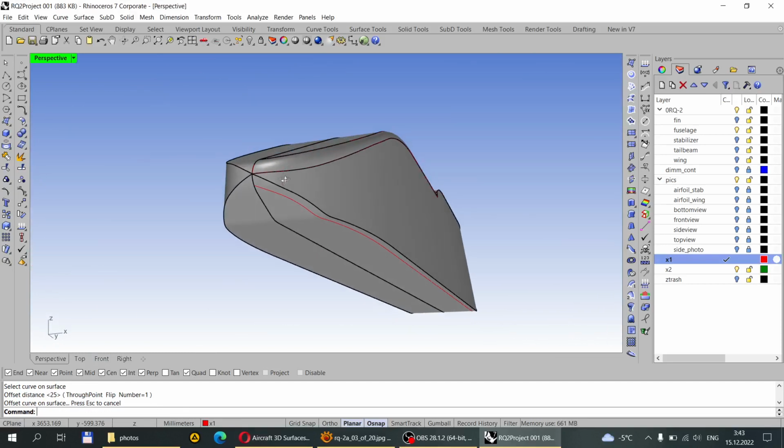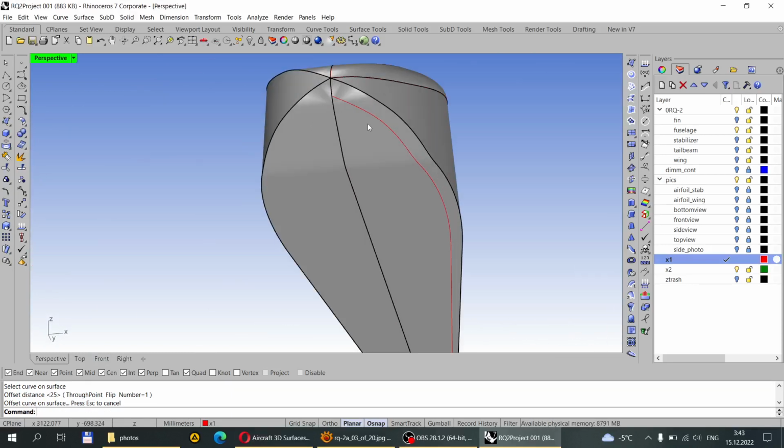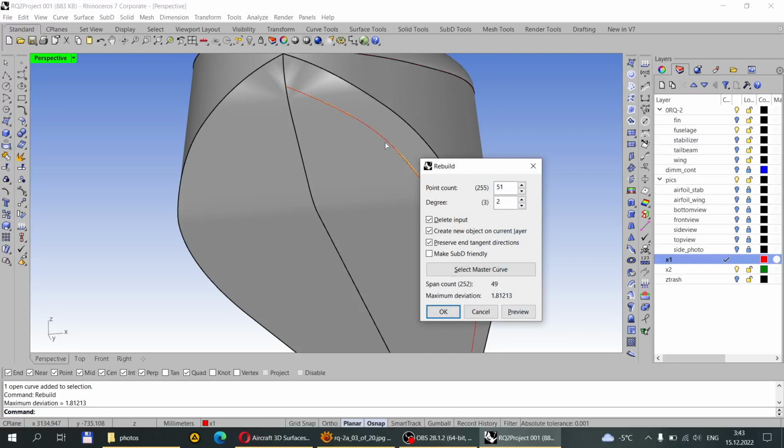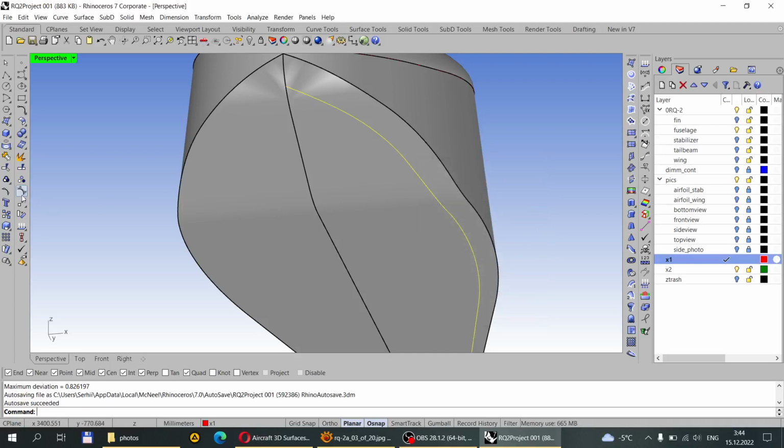and now we must edit this curve, rebuild to 51 points, or maybe a little more than 51. I think maximum deviation for these dimensions of our model should be less than 1 millimeter. After rebuilding the spline, 71 points will be a good value.